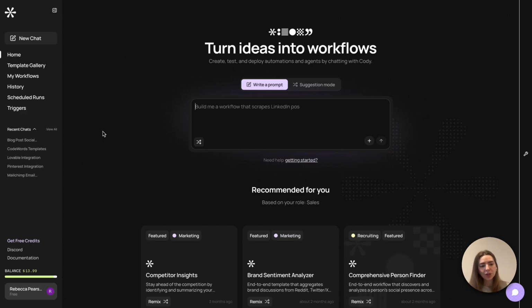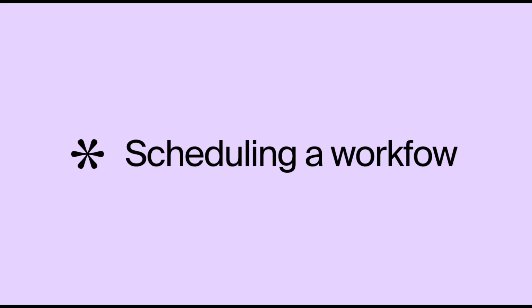Scheduled workflows run on a consistent hourly, daily, weekly, or monthly schedule, whereas triggers cause a workflow to start running after a specific action is completed. Let's firstly go through how you can schedule a workflow.